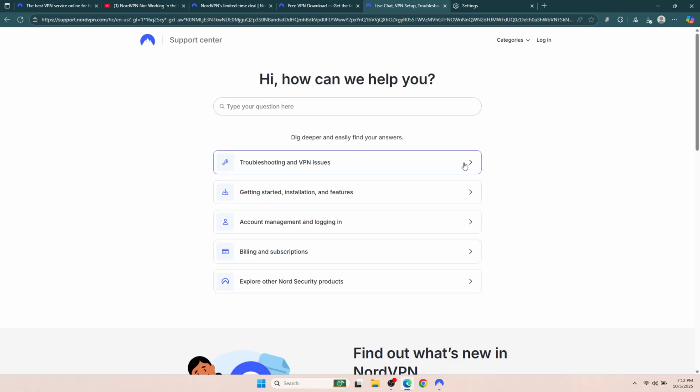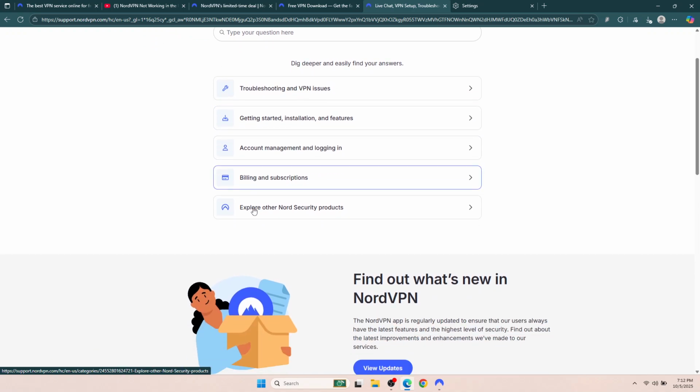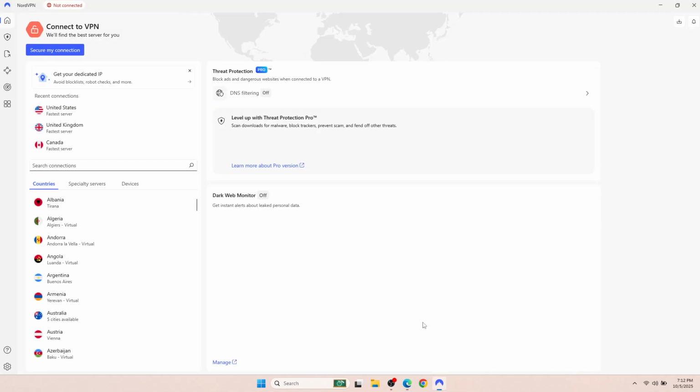So yeah, seeing unprotected doesn't mean something's broken. It just means you aren't connected yet. Launch the NordVPN app, connect to a server, and you're good to go.